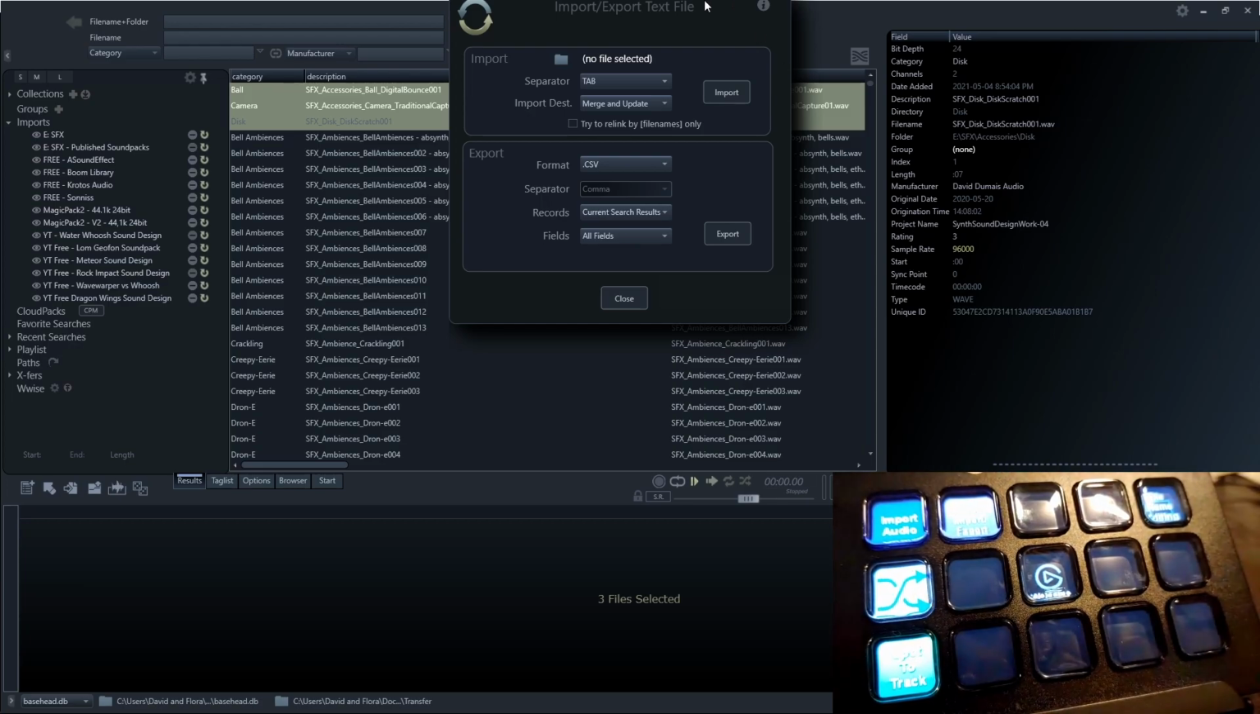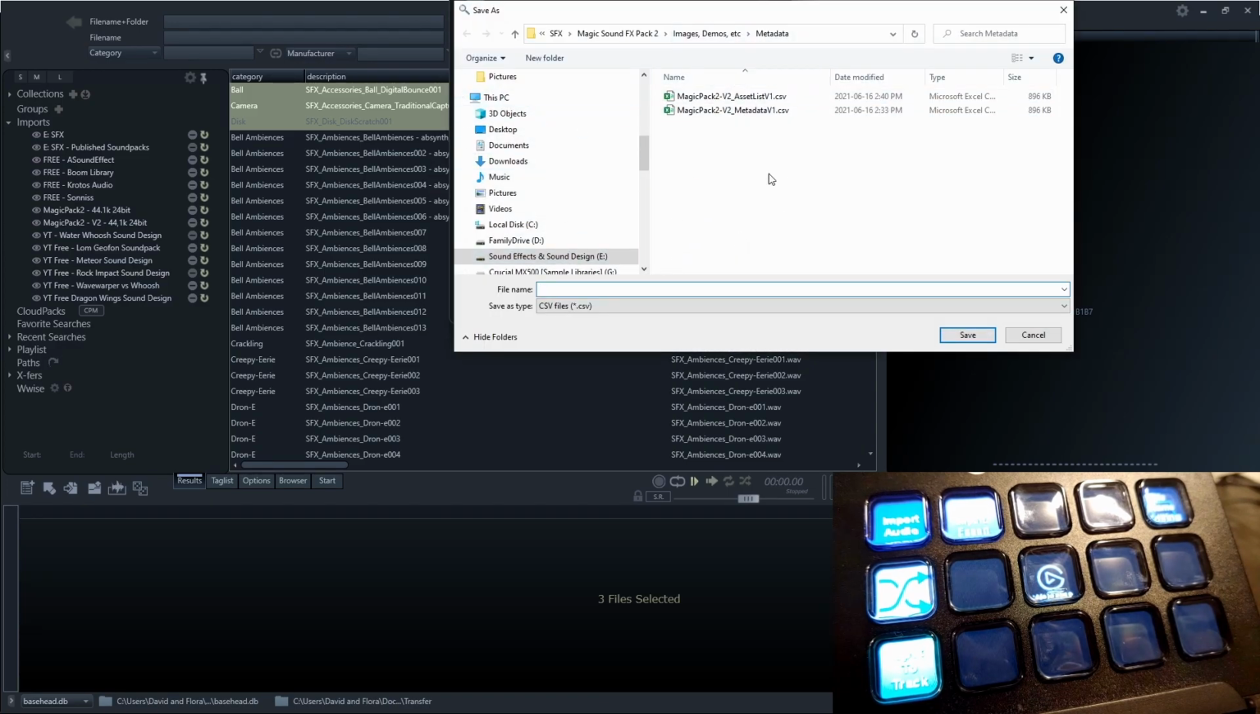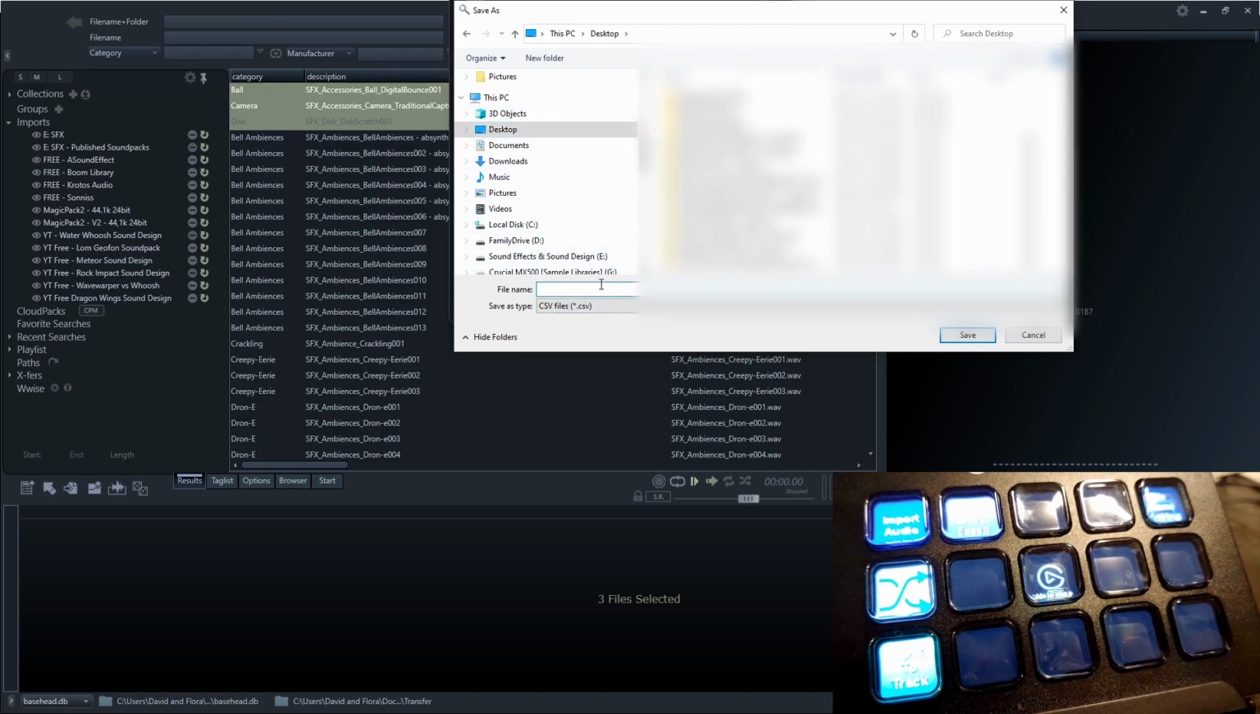It's import export metadata. So I'll click on the export here, all fields. This is what I normally do because I want all the fields available so that I can change them. And then I can click export. What it's going to do is save it as a CSV file. And then once I have that, let's say I save it to my desktop here.